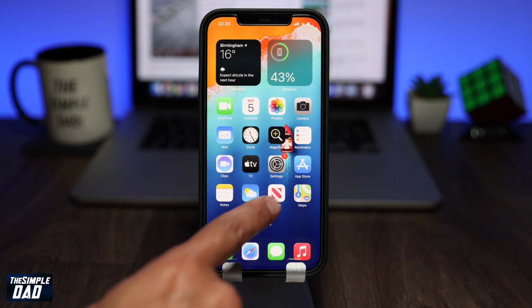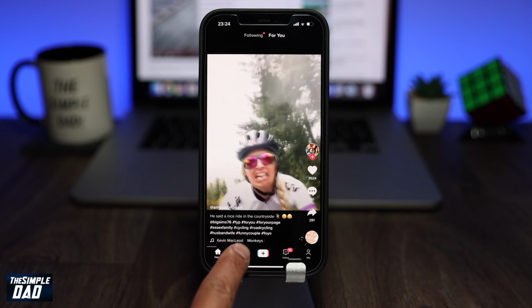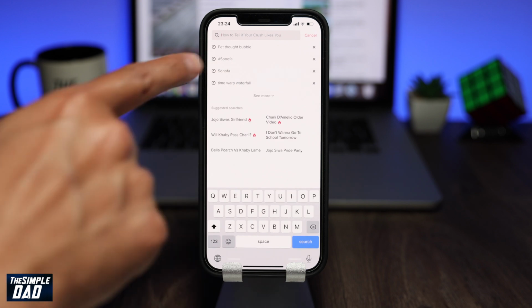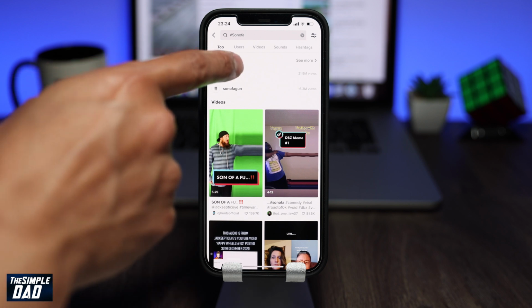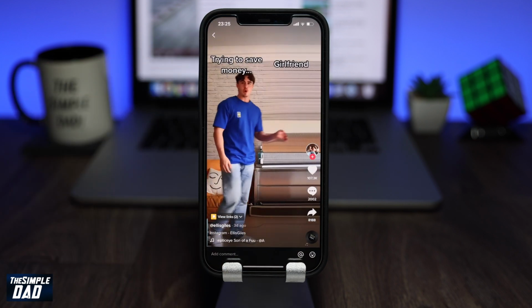Open your TikTok app on your phone. Now tap on Discover, search for #SonOfA. Now tap on the hashtag result. Now you'll come to this screen where you'll see all the examples of how people have filmed this trend.